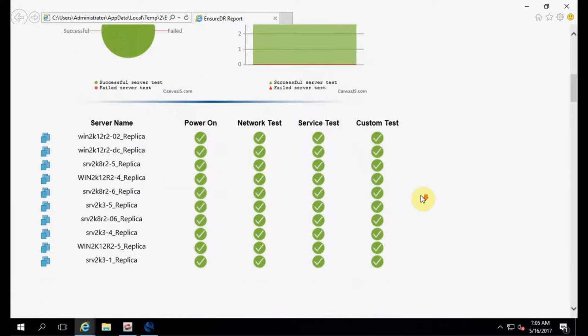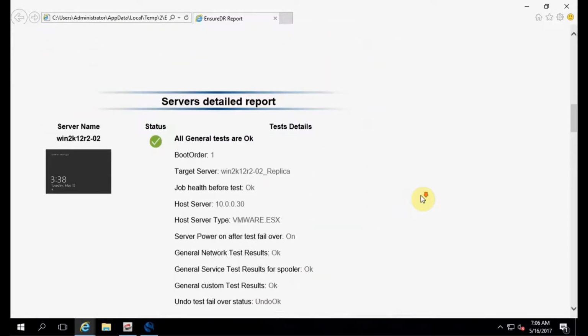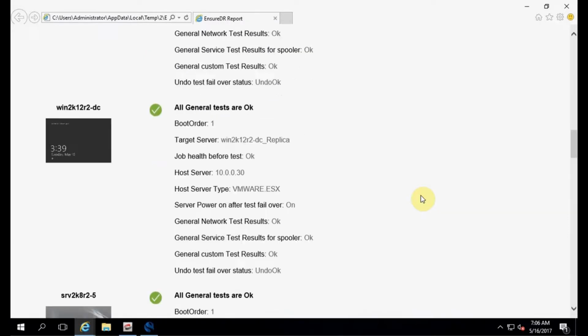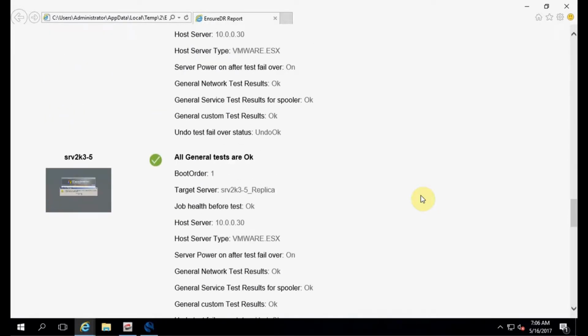Here you will see a summary list of servers and tests that were made. On the next page, there are detailed results of the test with more information and a screenshot of the target replica server that was tested as proof.